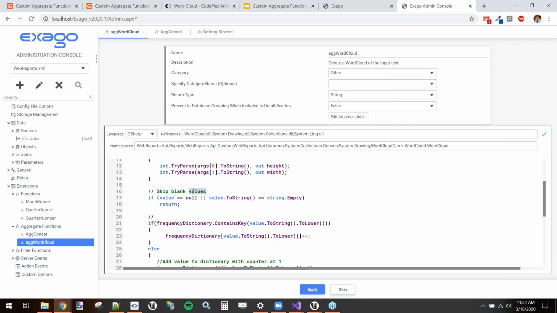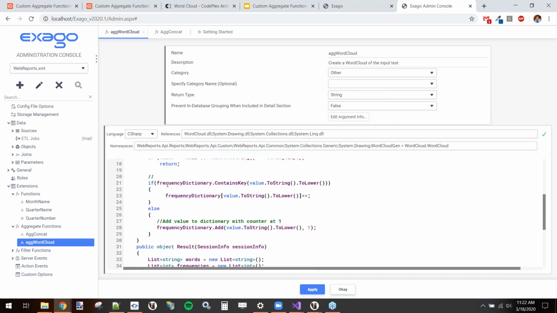Again, we're going to skip blanks because a word cloud with blank or empty words doesn't make much sense visually. But then we're going to say if the frequency dictionary contains a key, and in this case we're doing a ToLower because we're picturing that case is not relevant for all the values here. If you think things are case relevant, of course you can change that.